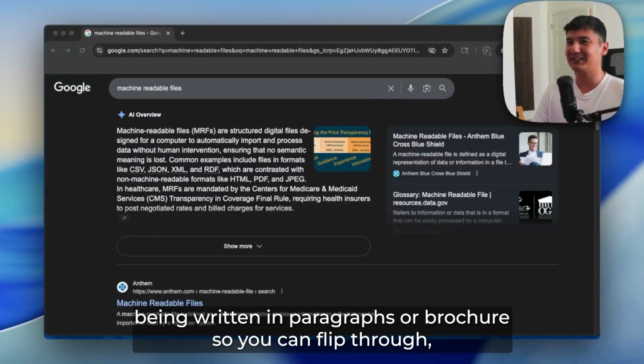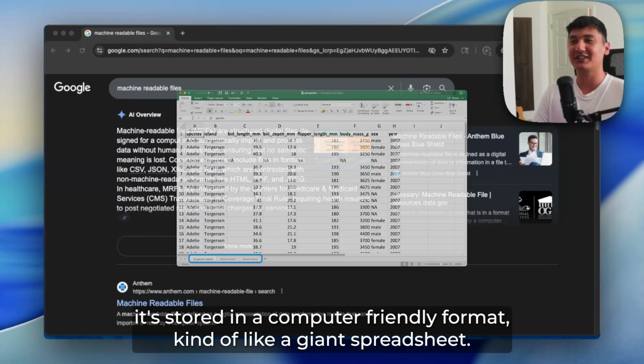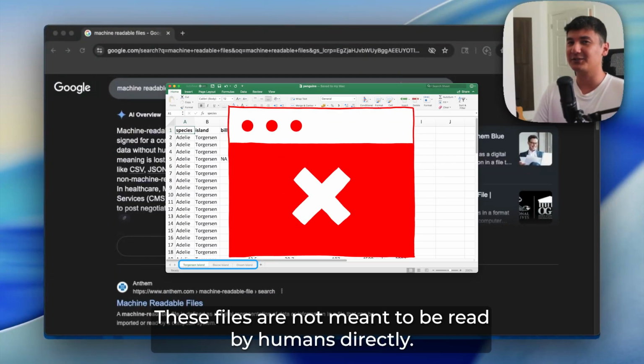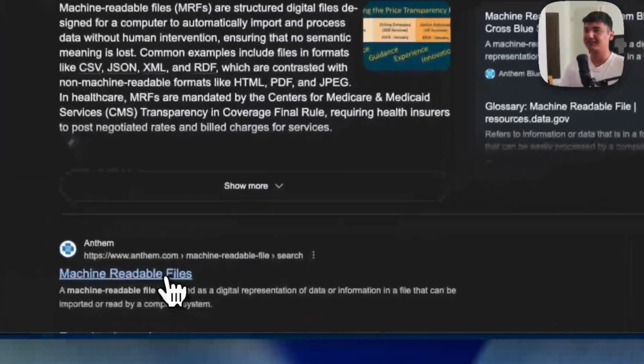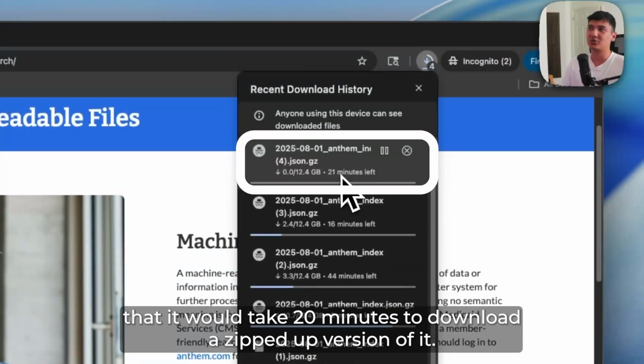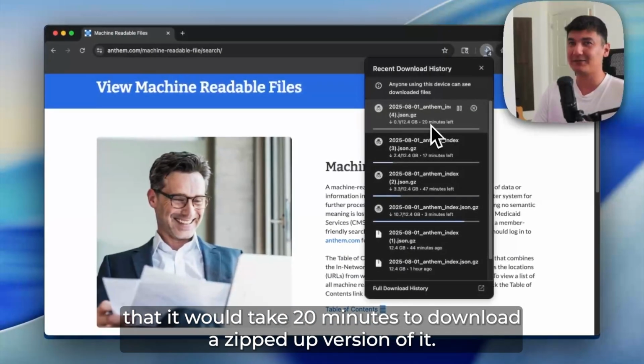Now, instead of being written in paragraphs or a brochure so you can flip through, it's stored in a computer-friendly format, kind of like a giant spreadsheet. These files are not meant to be read by humans directly. If we go to one of these files and try to download it, we'll find that it's so large that it would take 20 minutes to download a zipped up version of it.